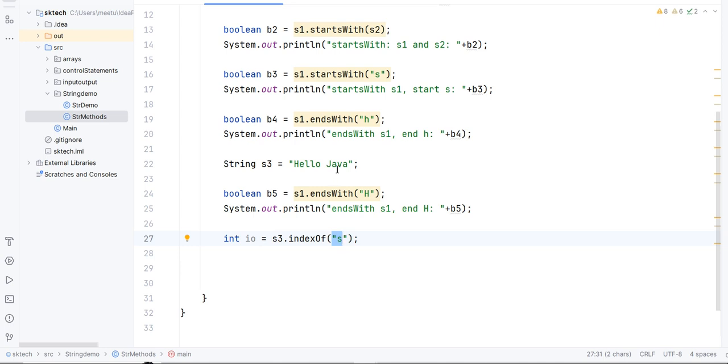And if it is not available, it is going to return a negative value. For example, this string s3 has "hello Java", it does not contain the string s, right? So it is going to return some negative value, meaning -1. Let's print this output and see the impact.